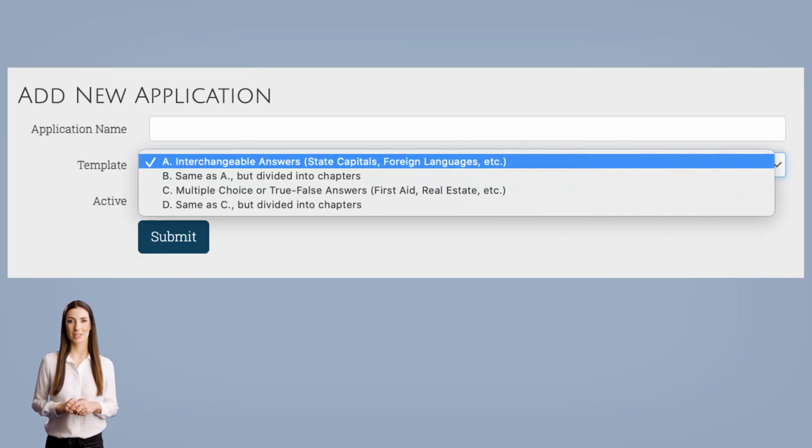The first thing I need to do is enter a name for my application. Do not add the phrase about prizes. Just enter a short descriptive word or two for its name. The next step is critical. You need to select the template that matches your information and how it will be tested. If your data is a one-to-one relationship like a state and capital, or a Spanish word for an English word, select either template A or B.